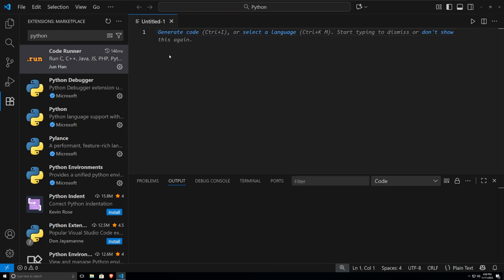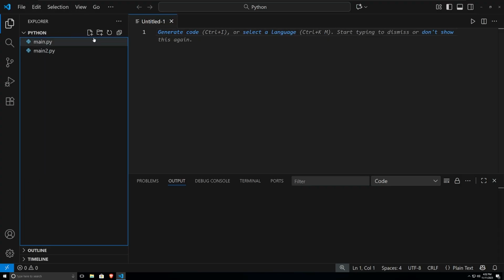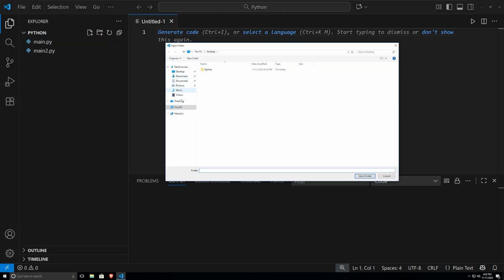Okay, let's actually start programming. Right, so to close this window, as it is a bit annoying, literally just press Extensions and press Explorer. Here, what we need to do is if you press File, Open Folder, go to your desktop, and here what I recommend doing is creating a new folder.